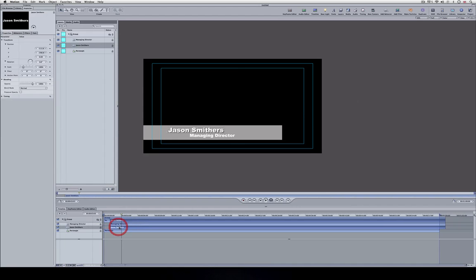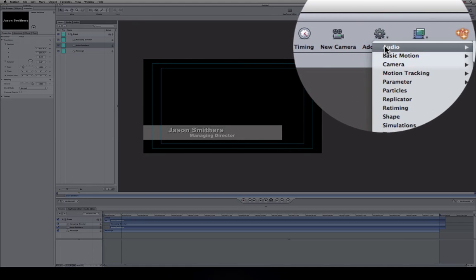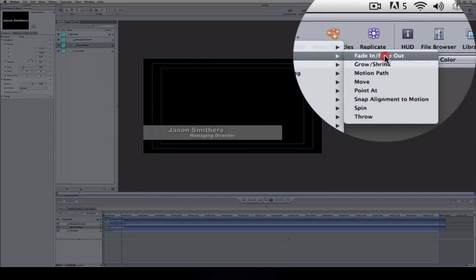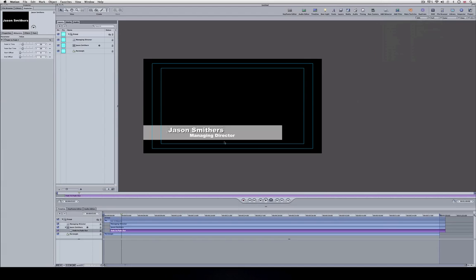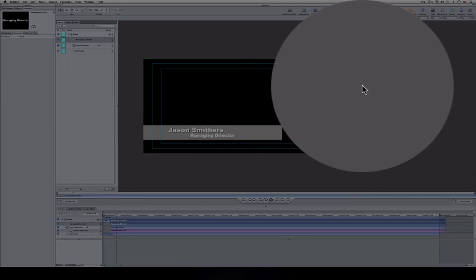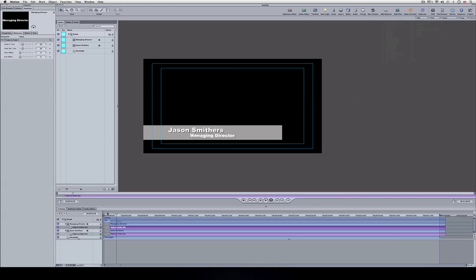Okay, so I'll click on the name, and I'm going to come up here to the Add Behavior tab. Add Behavior, Basic Motion, and click on that little one there, Fade In, Fade Out. That will do. Okay, now you can see it fades in nicely. And I'm going to want to do the same thing with the words Managing Director. So we'll come up, do exactly the same thing, Add Behavior, Basic Motion, Fade In and Fade Out.